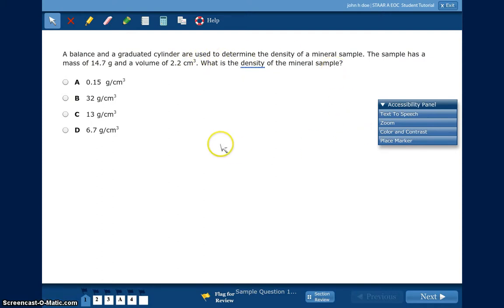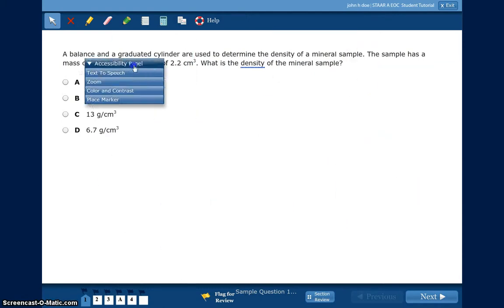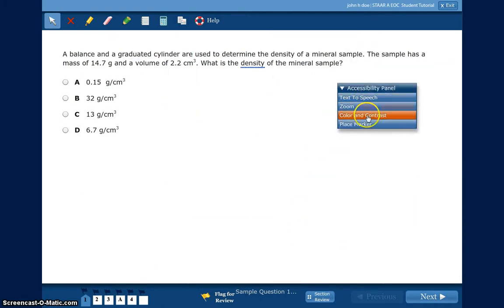Now, I just read that out loud, but in case you want the computer to read to you, that is an option here. You'll see this accessibility panel that you can move around. You can click on it, move it around. It has 4 options that are always available on all sections and all tests, whether it be the algebra, the English, the biology, whatever. And you can minimize it, click this little arrow, makes it go smaller.